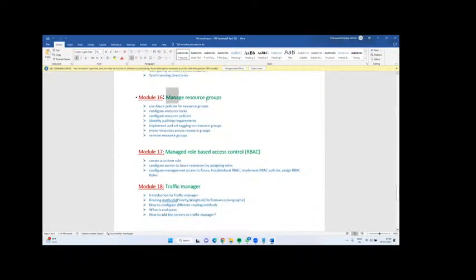Module 16, manage resource groups. A resource group is a collection of resources brought under one group. So how can you create a resource group, and how to host the services under one resource group, that we will see in module 16.